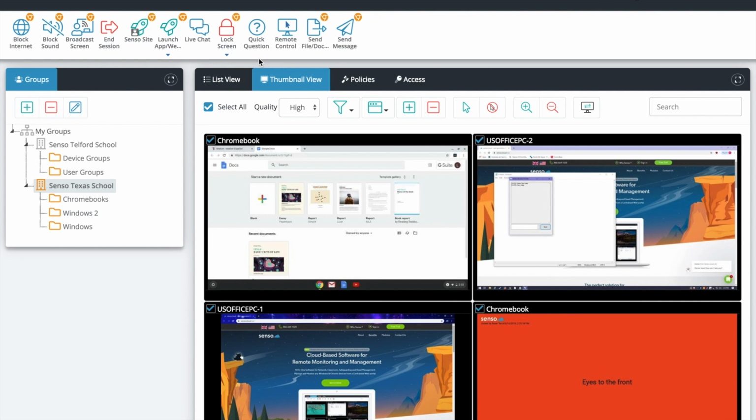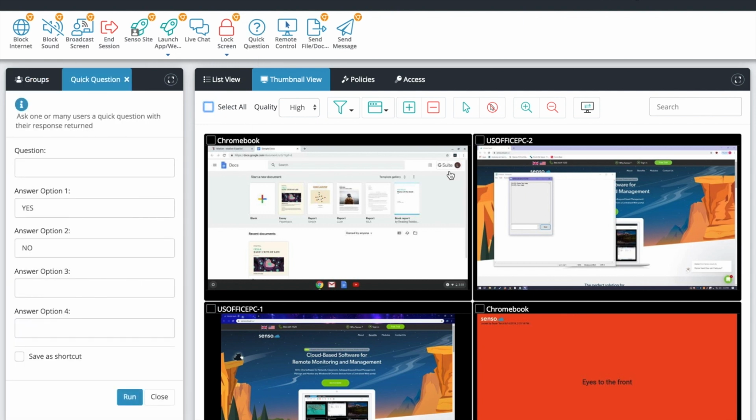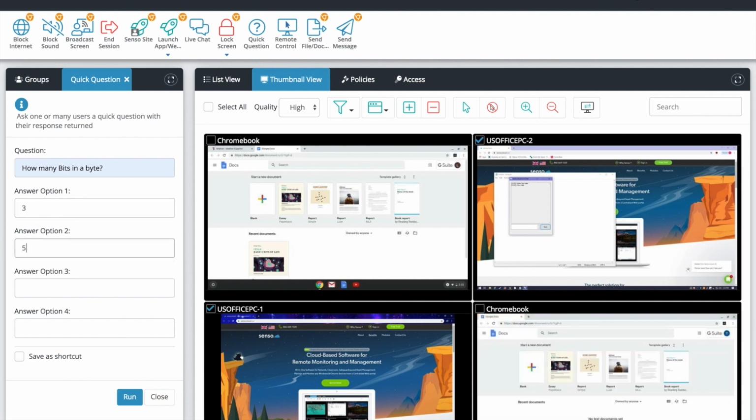Quick question. You can have a pre-built question in there. Let me see. I have one right there. How many bits are in a byte? We can say 3 and 5, which is totally how you say 5, 8 and or 7 and 8. We know the correct answer here is 8. So we're going to go ahead and select these devices and we're going to click run. How many bits are in a byte?